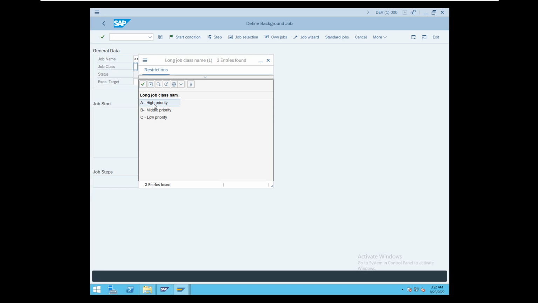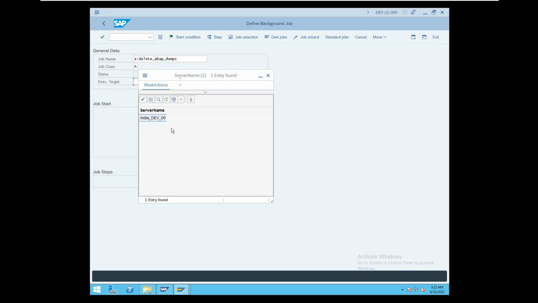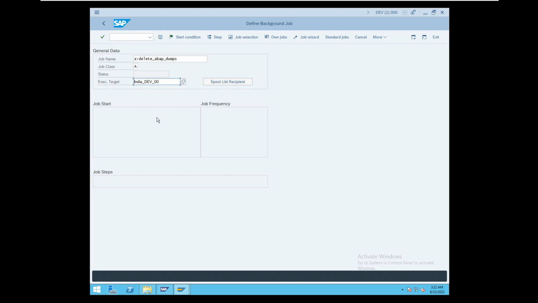There are some normal priority jobs that we schedule as a P priority. So for example, I am giving high priority. Okay, this program I want to run immediately. And which target do you need to execute on? I have 5 application servers. Select one application server from that. Here I have only one application server, so it is giving only that one. Okay. Job name, job class, and execution target.